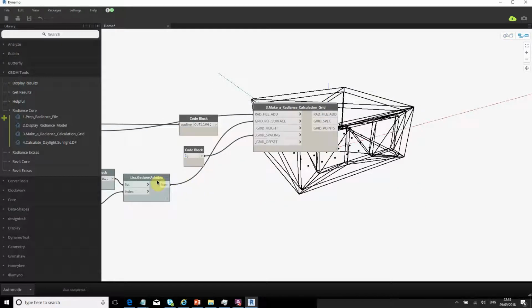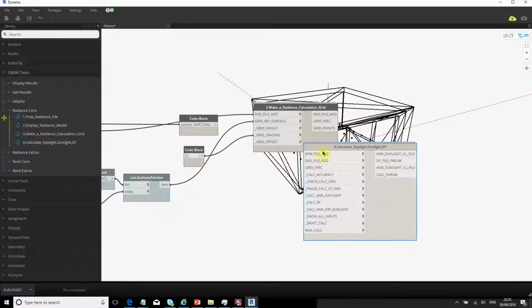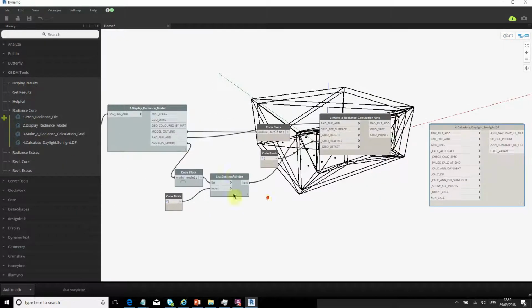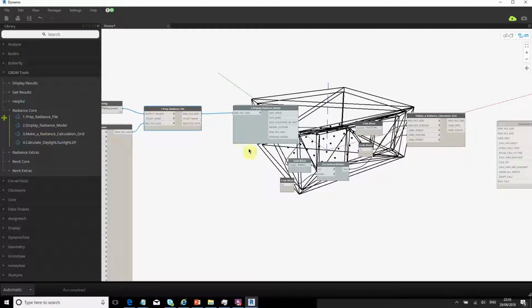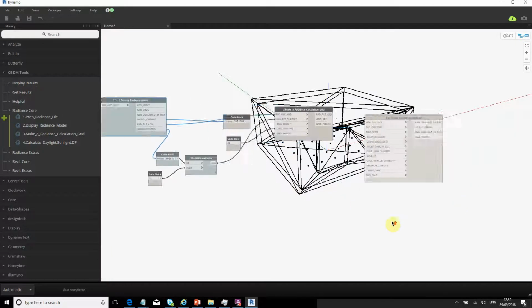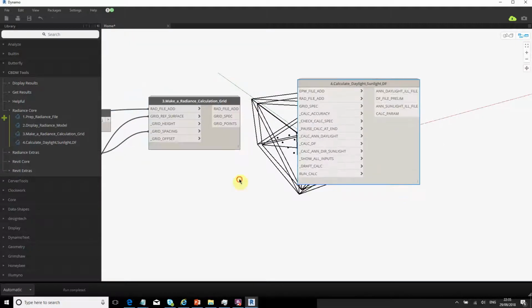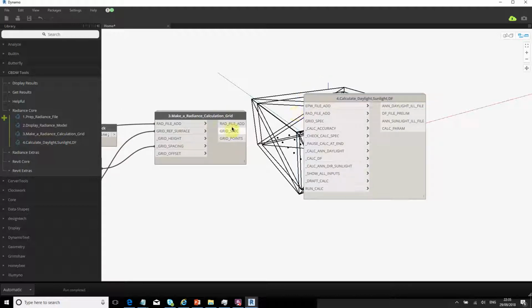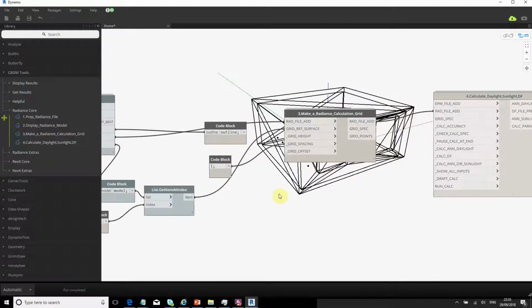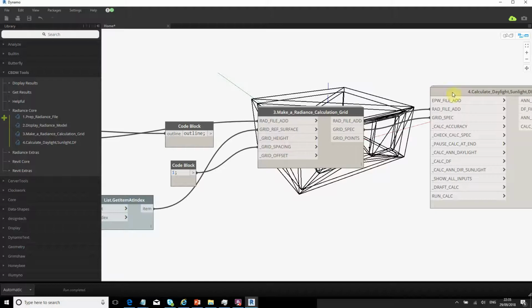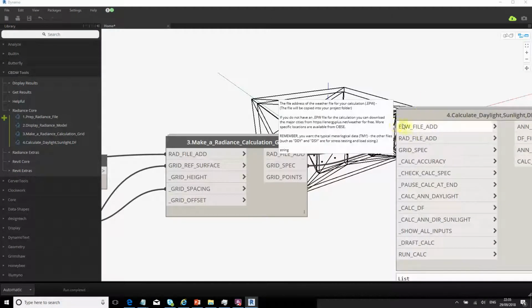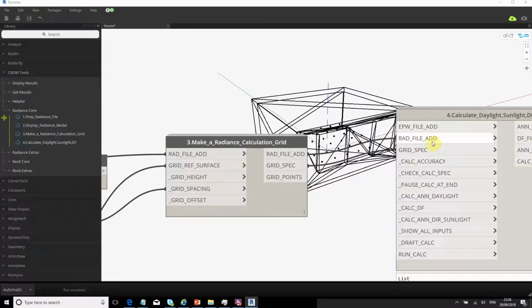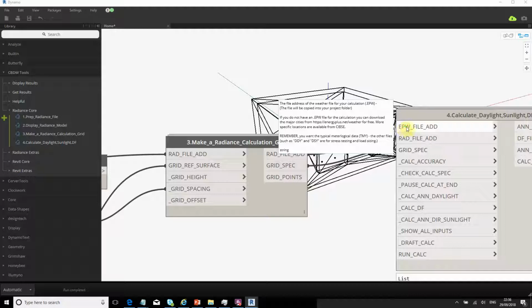So next thing to do is number 4. We've gone through the full range now, haven't we? Prep it, display it, make a grid on it. Now we're going to calc it. And the way you calc it just wants a few inputs: the radiance file, not surprisingly, and the grid specification, and all the rest are on defaults, but you can change them. The one that you must choose yourself is the EPW file address. That is the Energy Plus weather file address.